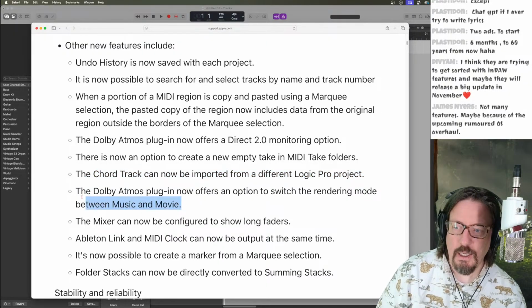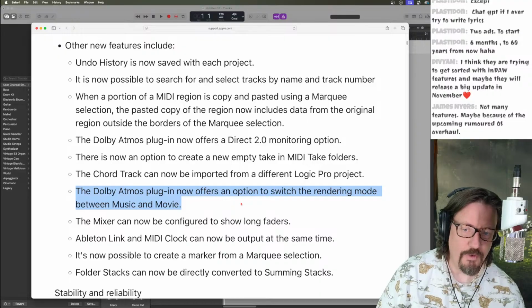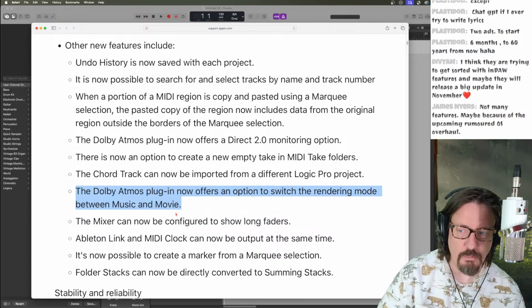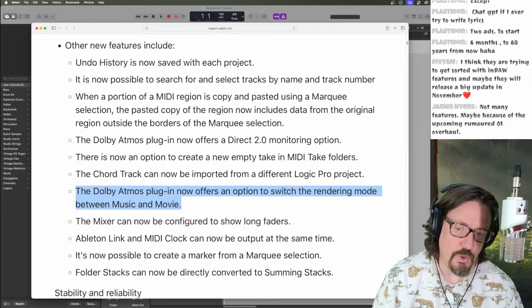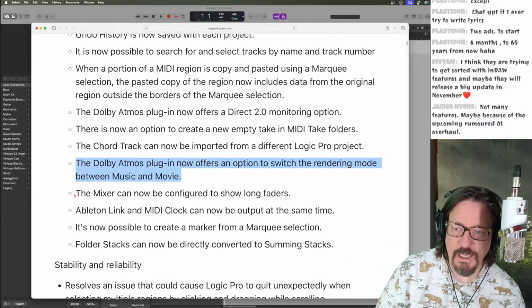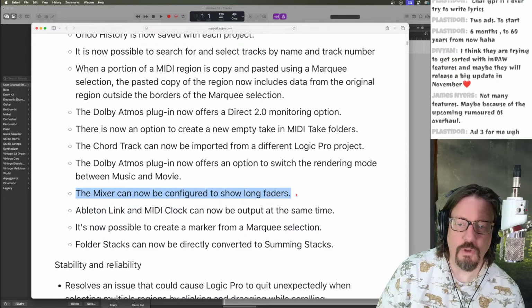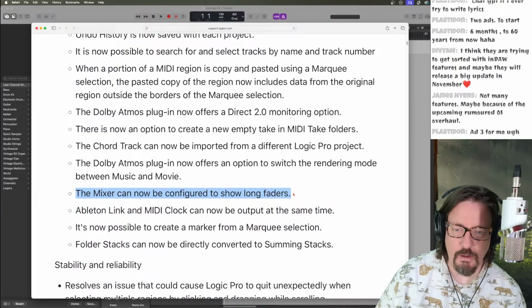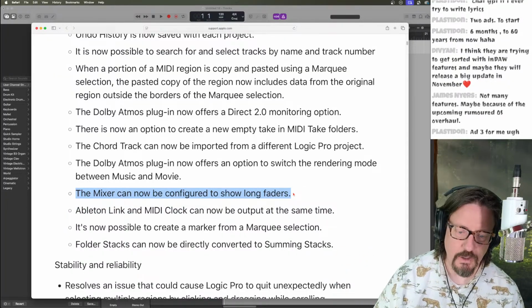Great. The Dolby Atmos plugin now offers a switch, an option to switch the rendering mode between music and movie. If you're doing stuff in Atmos, you'll know that is an important thing. The mixer can be configured to show long faders, which I will be using all the time. Great. I love long faders.